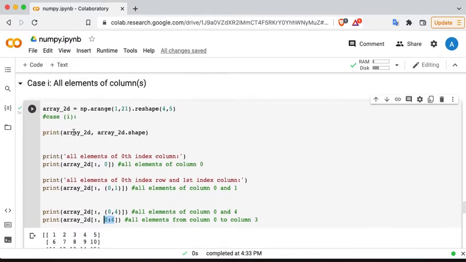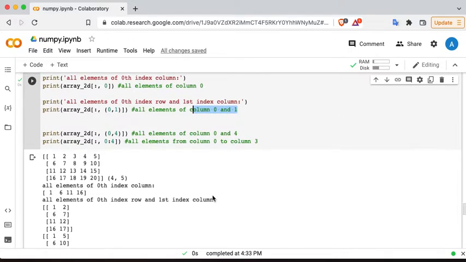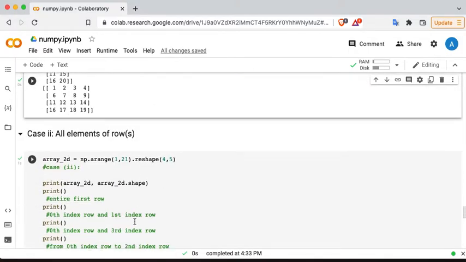So using this, we are selecting all the columns of a NumPy array, be it a single column or multiple columns at a time. Now how about rows? Is it possible to select all elements of rows? Of course it is possible, right?